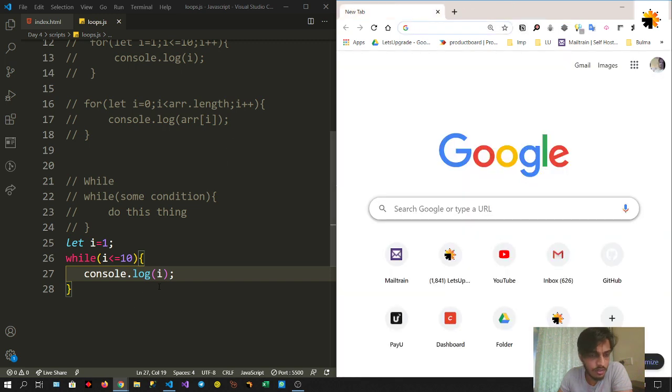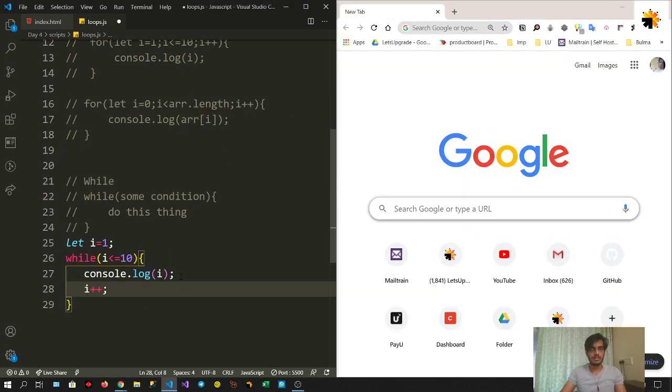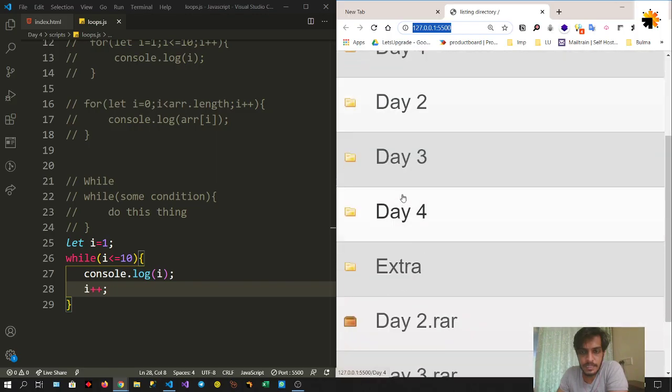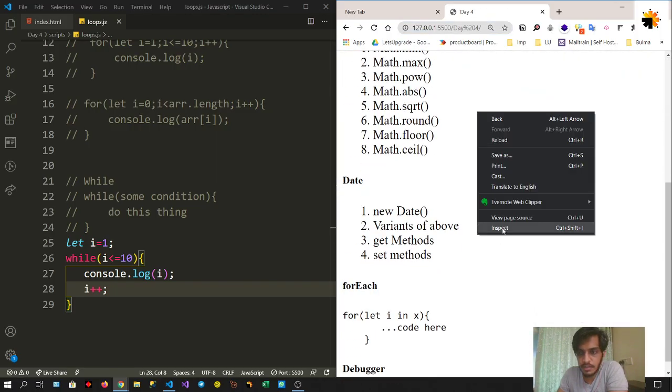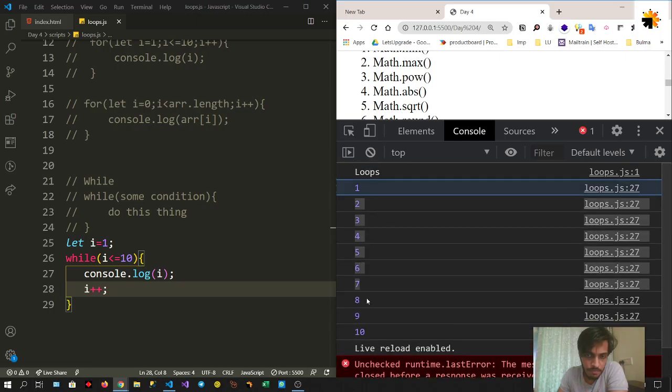Let me just change the code once again. I'll put I plus plus here to stop that infinite loop. And now if I start my live server again and inspect the console, you can see that we have a loop from 1 to 10 right here. Yep, we have to increment the value.